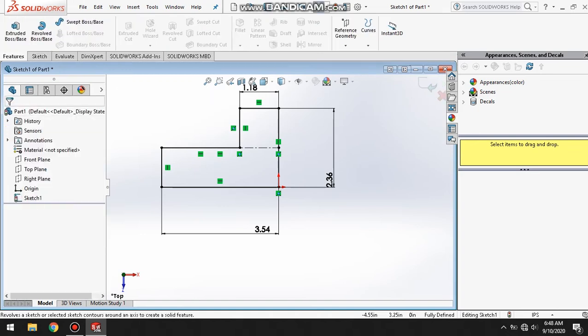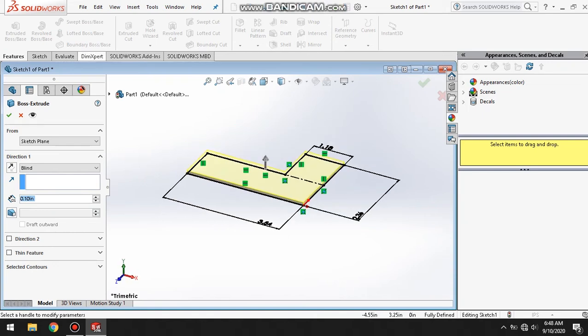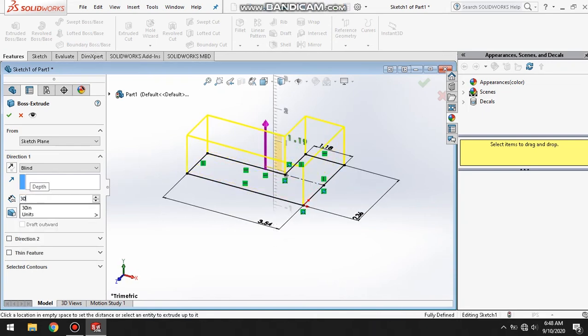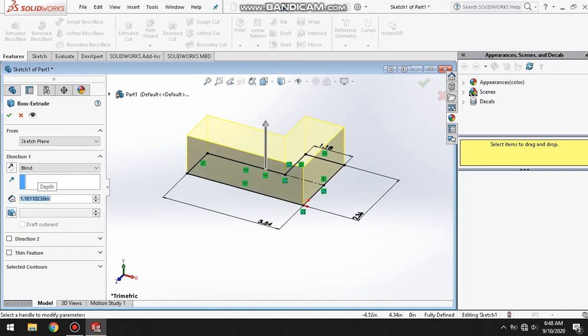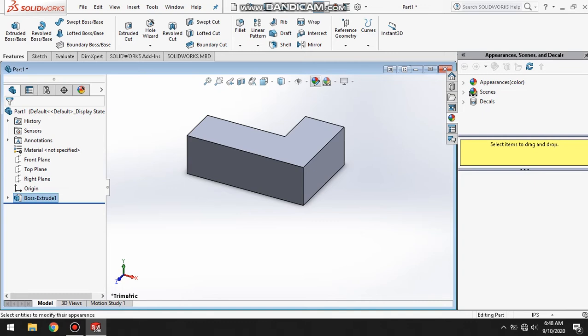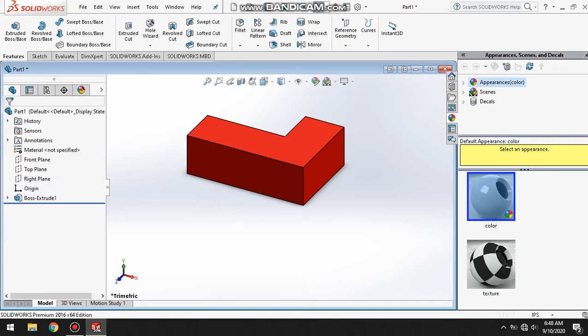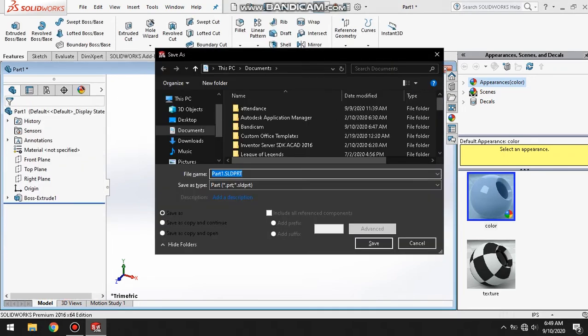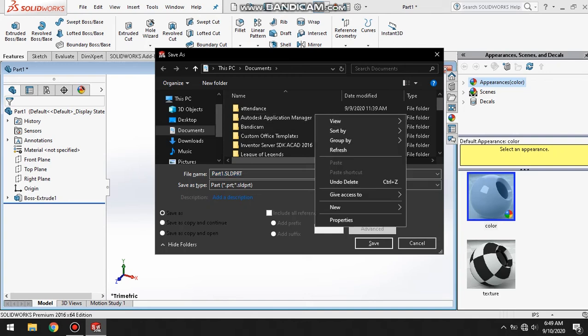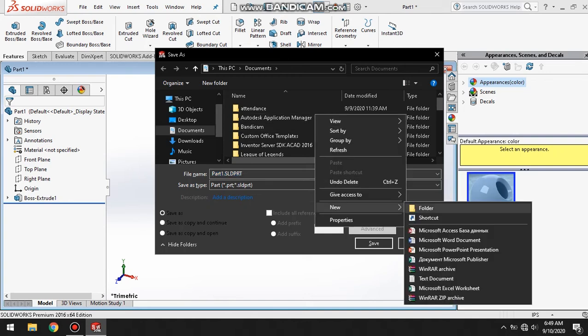Go to the Features toolbar and select Extruded Boss or Base and make an extrusion of 30 mm from the base. Go back to the features and select Boss Extrude 1 to assign the color red. Create a new folder and save the file in the folder as L.